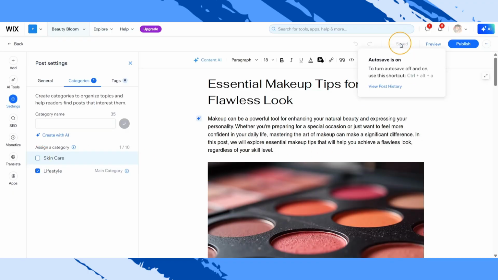Don't forget to click on Save to save your changes or publish it, especially if you're working on a post that's previously been published, so that the changes will take effect on the live blog post as well. And that's it. Hope this video was helpful.